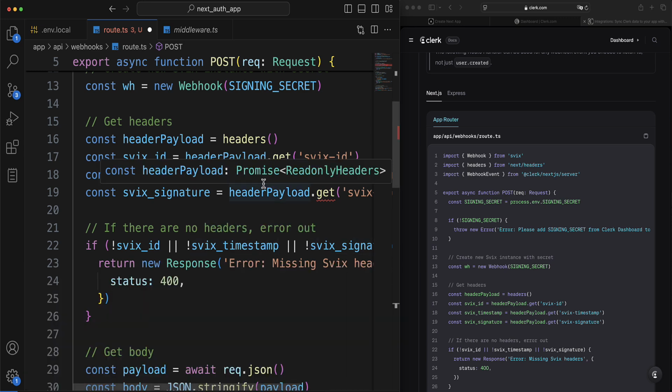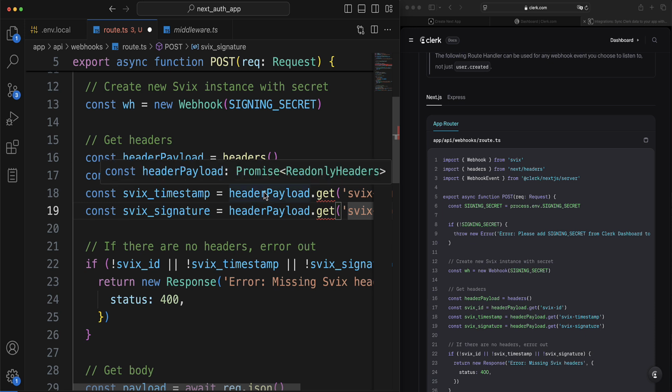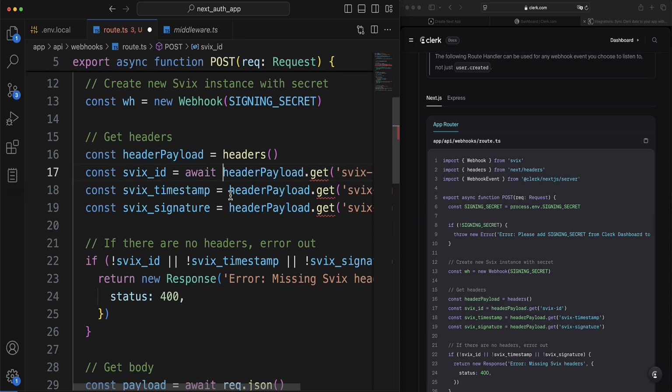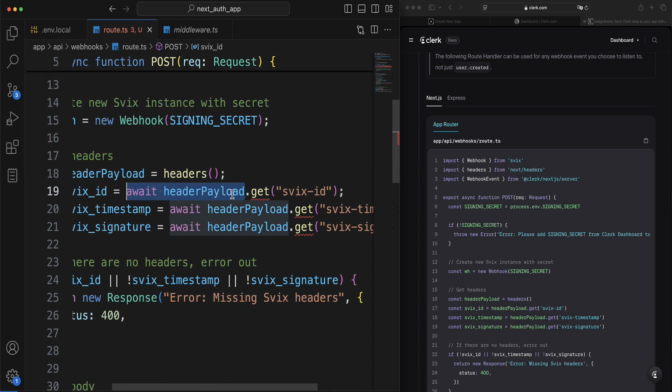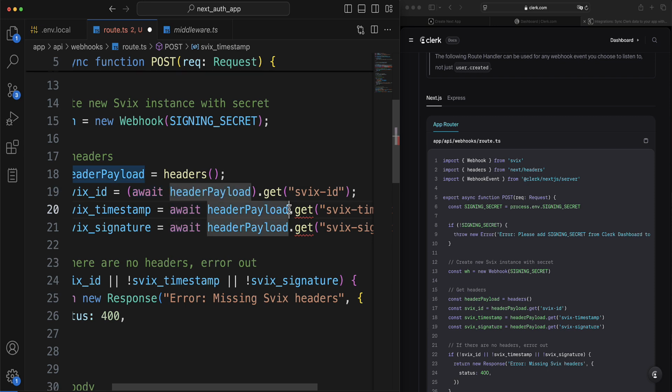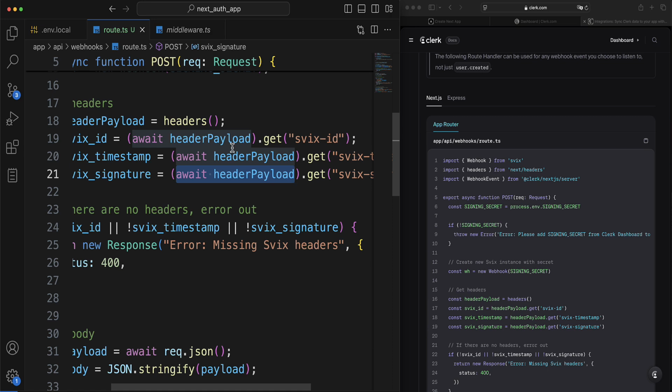And right here, we're having some red lines. Let's see why that is so. It's saying property get does not exist on type Promise ReadonlyHeaders. Did you forget to use await? Alright, so I think some ways of handling this code have changed a bit because we're now working with Next.js 15. So what we can do is put an await right here and put an await right here as well, and right here as well, and save. Alright, the error is still right there. So what we can do actually is to wrap this one in parentheses, and the error disappears, and we'll do the same for this one and this one as well. Yeah, so all the errors are gone, and then we can save.